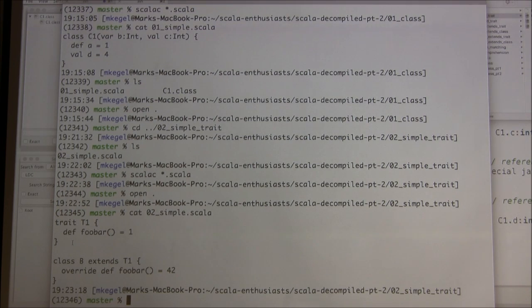Well, Java 8 interfaces can now have implementations. I didn't know about that. Static only, yeah, they are static only. And this is actually much more like a class.